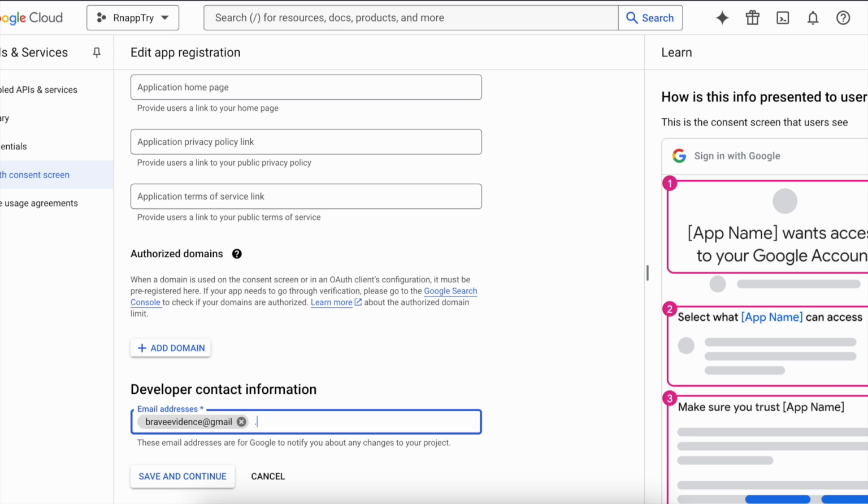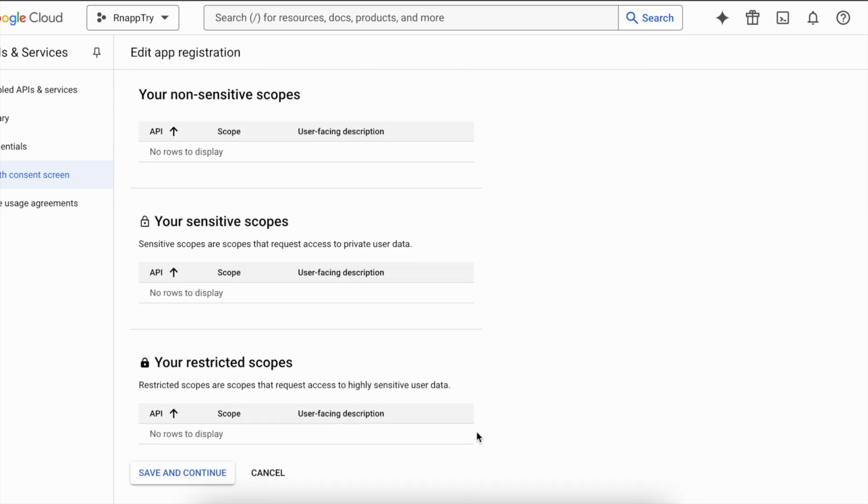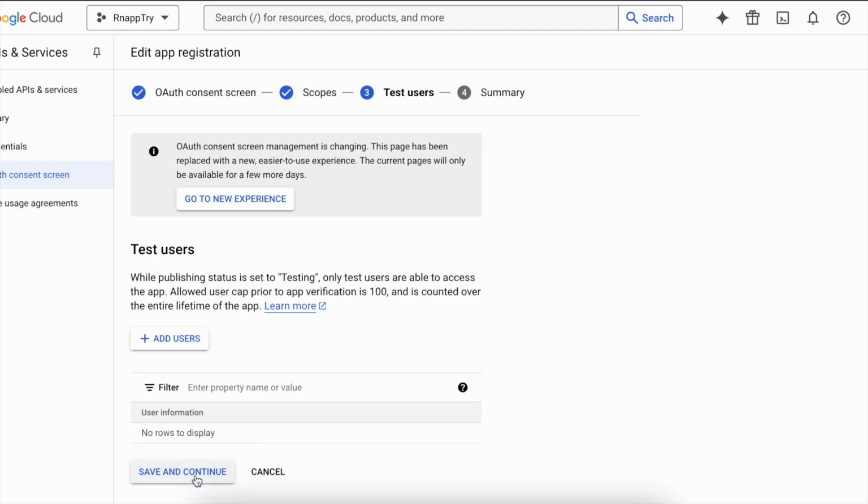@gmail. Sorry, this is not working out. Brave. Evidence @gmail.com, and I'll just click on save and continue. Then once this is done, just scroll down, click on save and continue again.